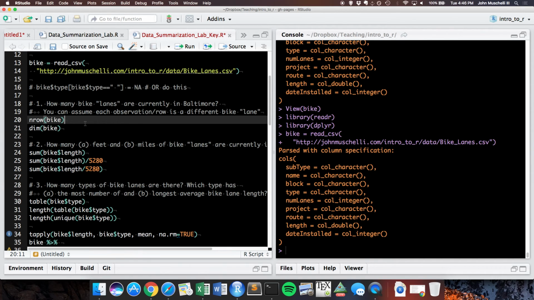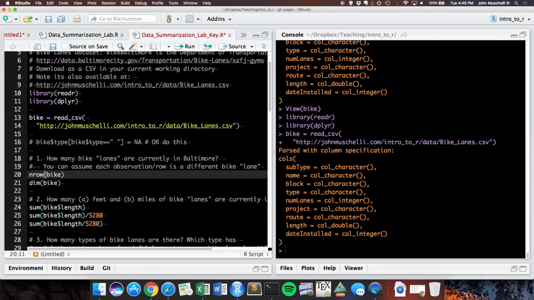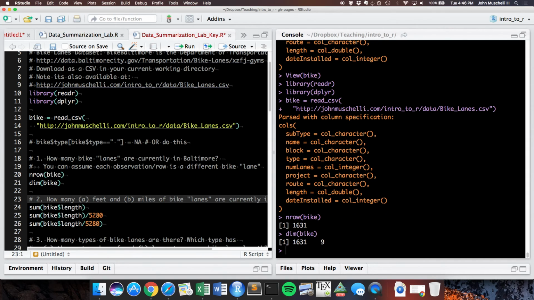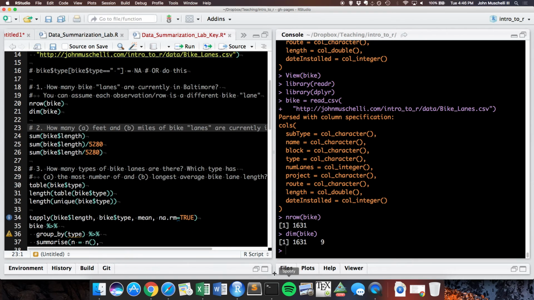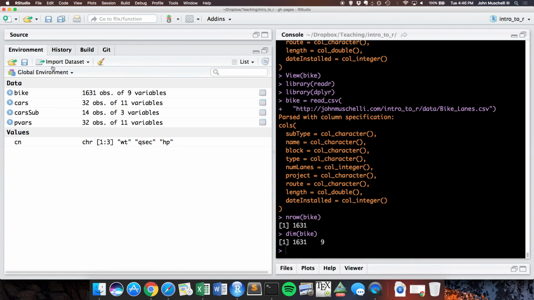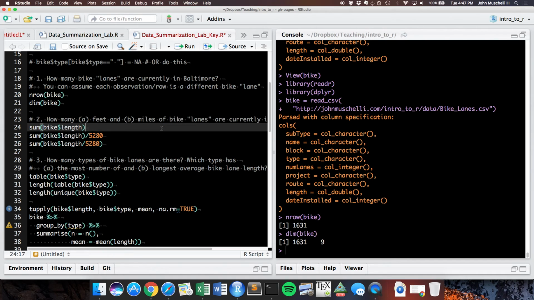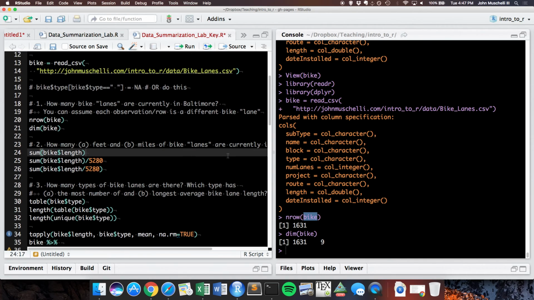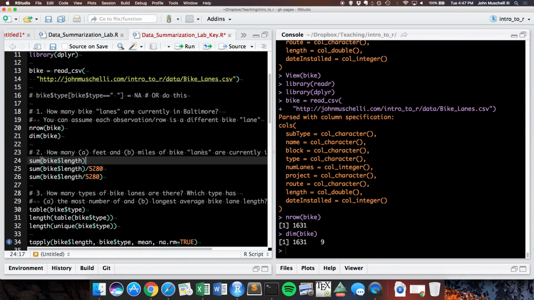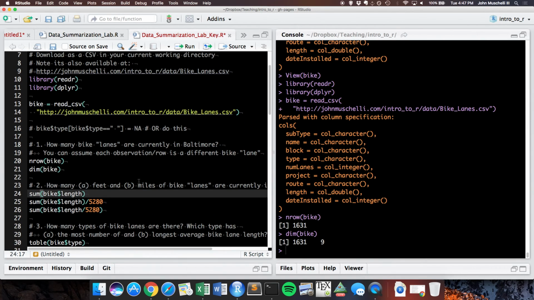So how many bike lanes are there currently in Baltimore? We said you can assume each observation row is a different one. So you can either do nrow, dim. Some people like to go to their environment, see that there's 1,631 observations. It's one way, right? Of those who live in Baltimore, I think you can be sure that that's not true. There are not 1,631 bike friendly areas, depending on how you define the city or what you define as a bike lane. But that's what the city says, so that's what we're going with.